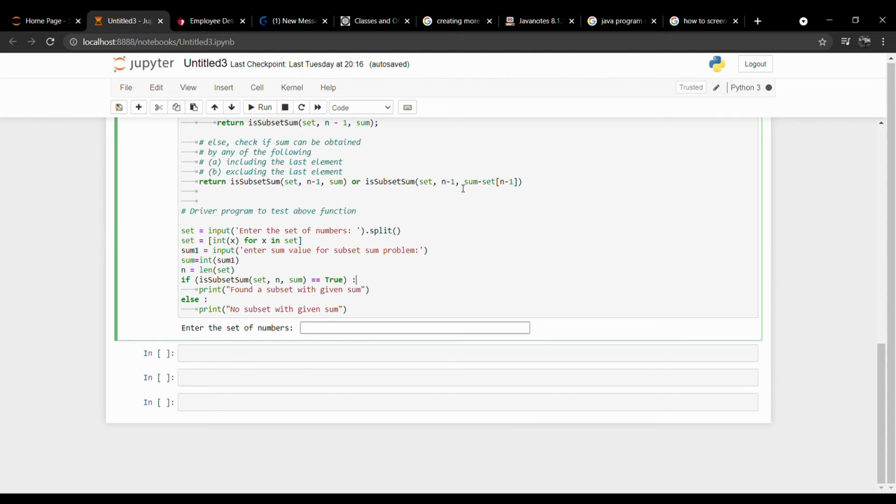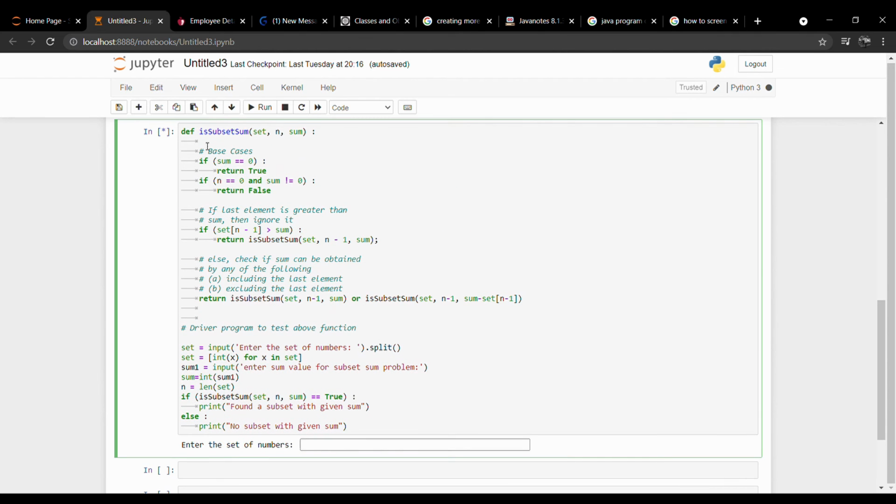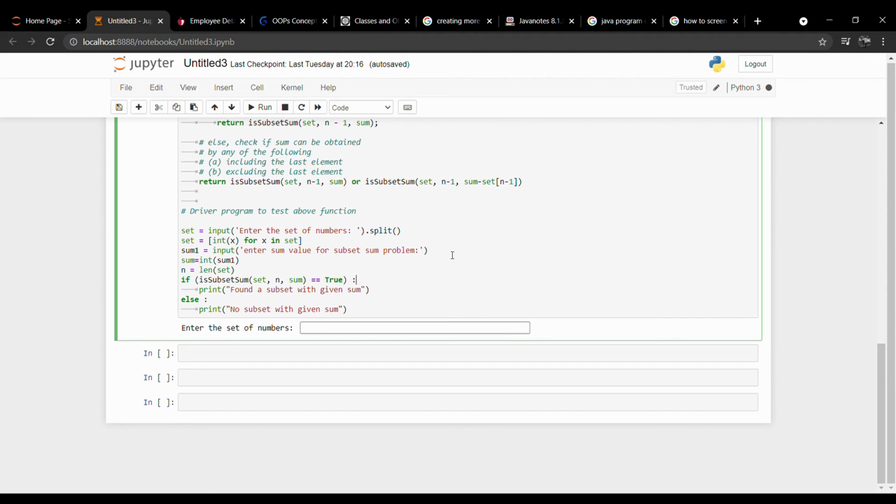In this one, the sum is sum minus the last element, that means including the last element. So this function is executed, and if this function returns true in this condition, we can say that the subset is found. If it is not true, else, which means it returns false, we can say that there is no subset with the given sum.